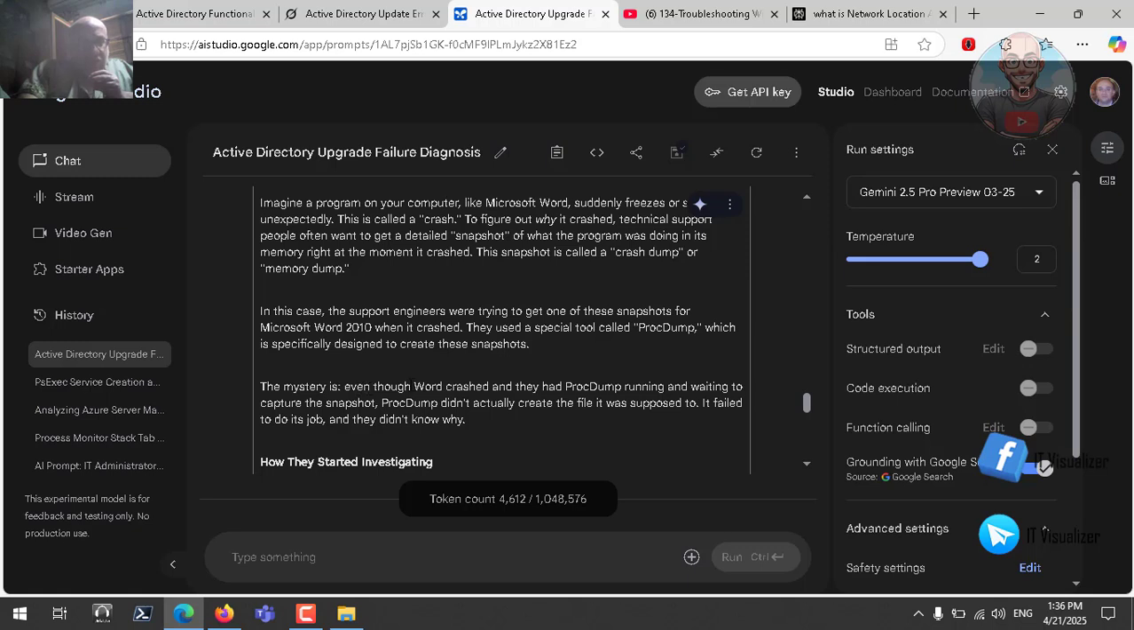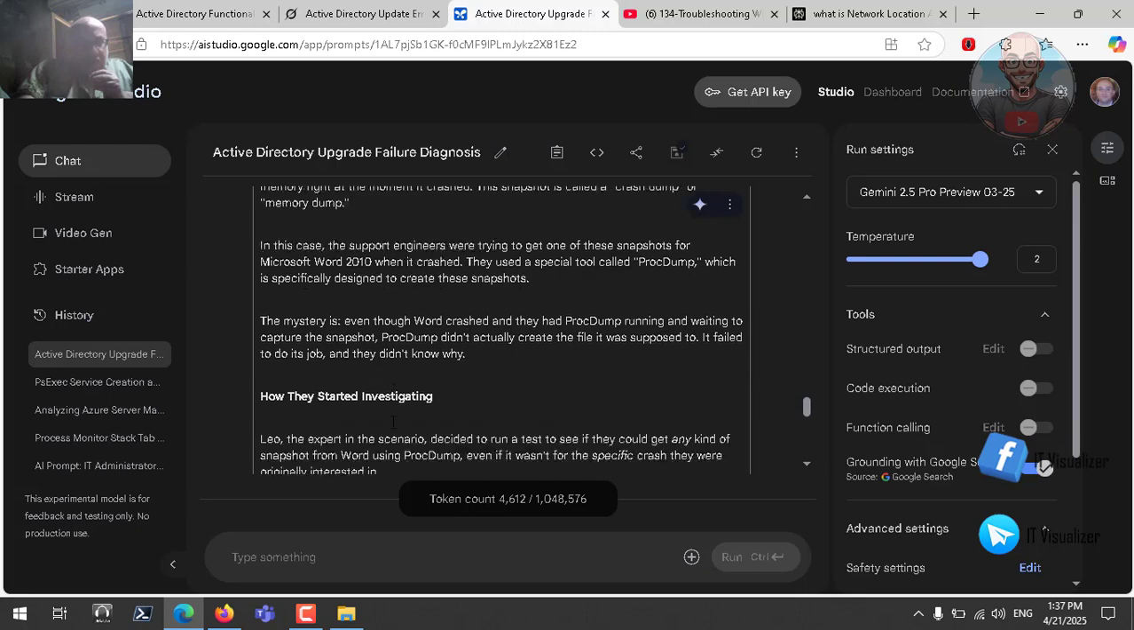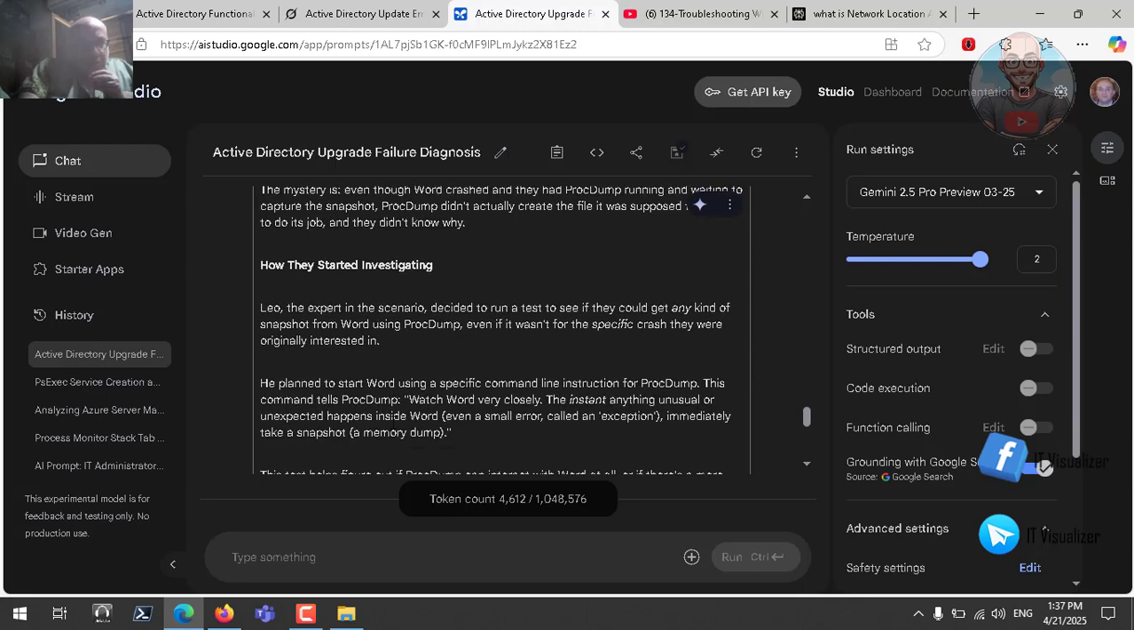The mystery is, even though Word crashed and they had ProcDump running and waiting to capture the snapshot, ProcDump didn't actually create the file it is supposed to. It failed to do the job, and they didn't know why. Investigation: Leo, the expert in the scenario, decided to run a test to see if they could get any kind of snapshot from Word using ProcDump, even if it wasn't for the specific crash they were originally interested in, just a general snapshot.